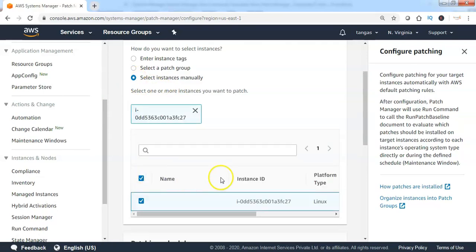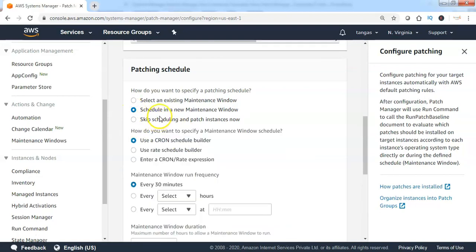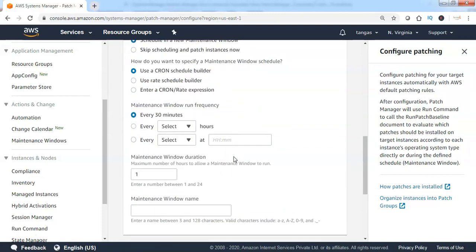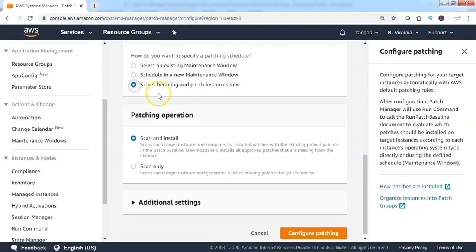Select the EC2 instance, scroll down. It is even possible to schedule the patching. If the patching has to be done on a regular basis, then we can choose to schedule in a new maintenance window. Then we can specify how frequently the patching has to be done on this specified list of EC2 instances. For now, I am not creating any maintenance window and I am not choosing any run frequency. Hence, let me choose skip scheduling and patch the instances now.